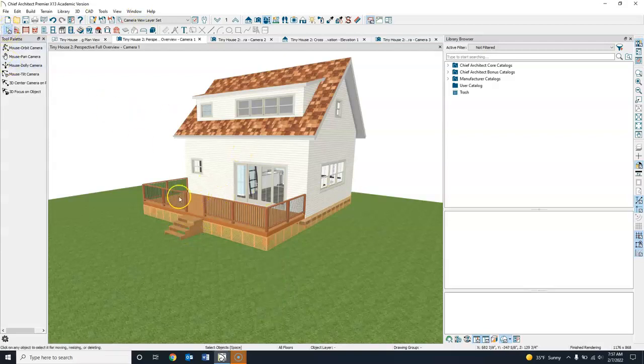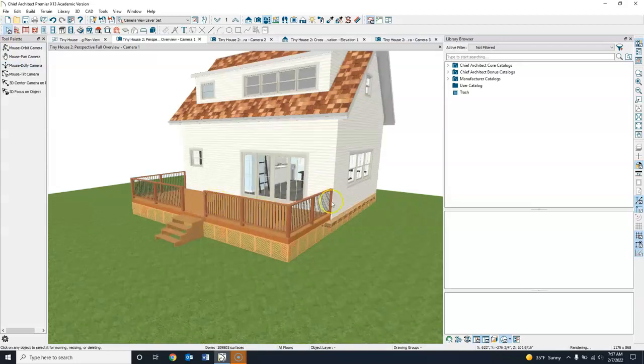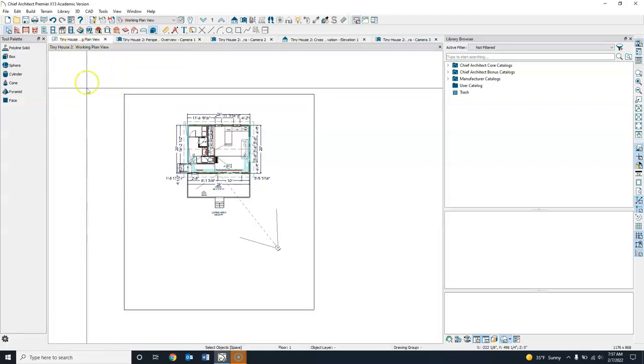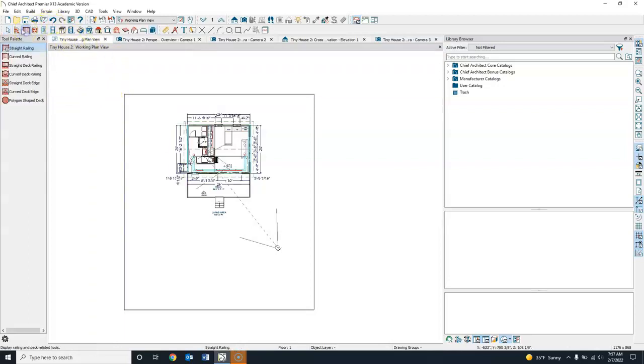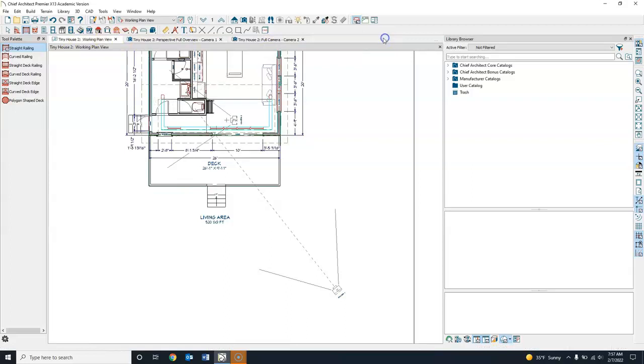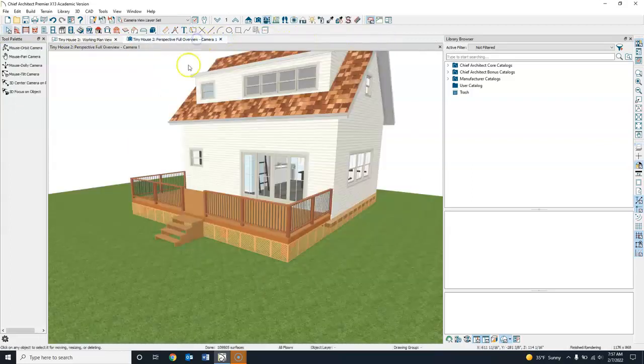Other things that we need, I'm not sure that I put these railings on in the last video. I think I might have done that afterwards, but that's really easy, guys. We'll just go to the floor plan view, and you would just go right here to railings, right next to the wall, straight railing. All I did is drag a straight railing around there, leaving an opening where the steps were, and come over here. I'm not going to go through that process again, but that's pretty straightforward. We get rid of some of these cameras.